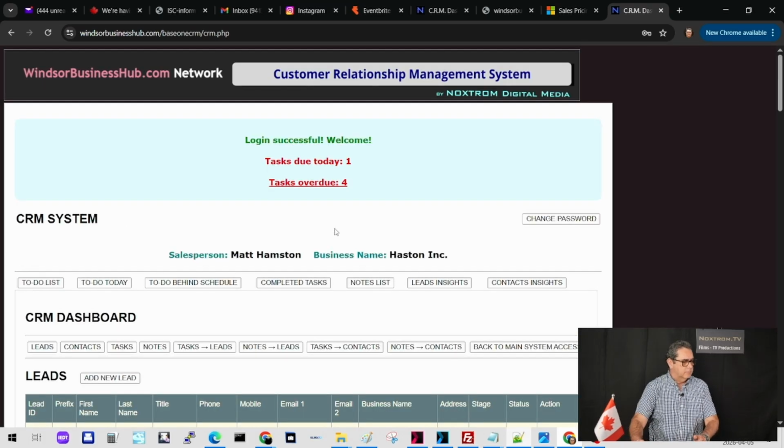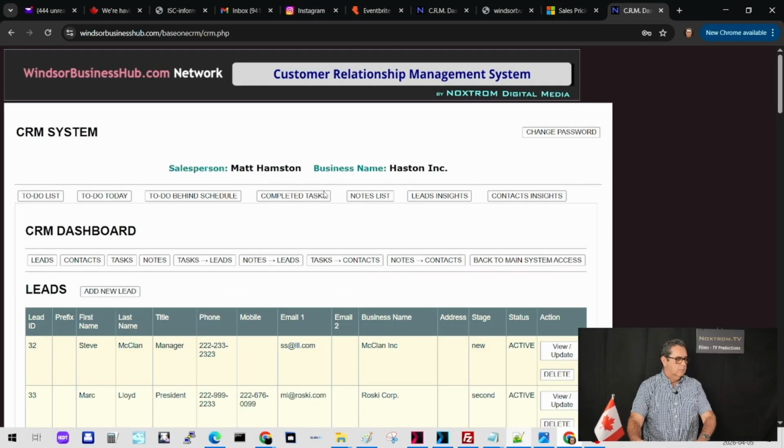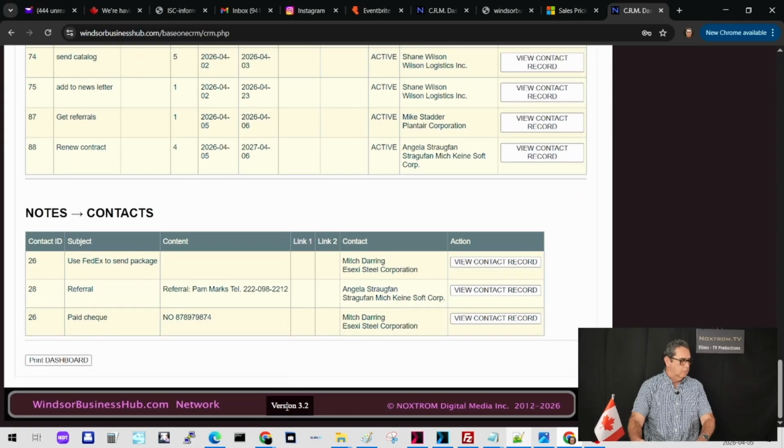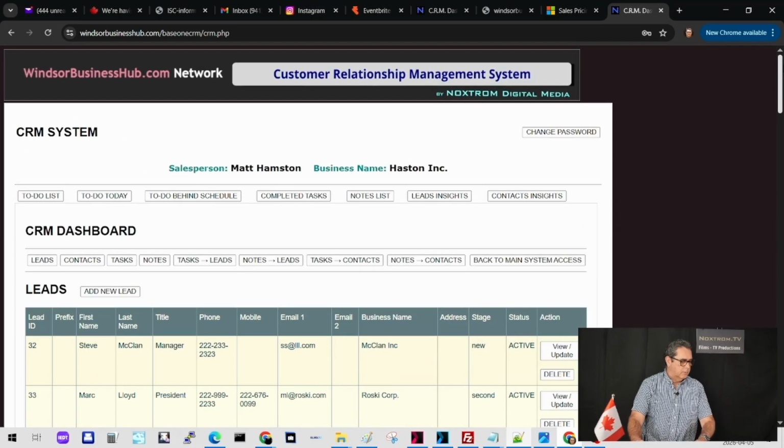So we still have the same functionality. When you enter, you'll see the tasks due today and the tasks overdue. Right now we are working on version 3.2. Here at the bottom you can see version 3.2. And some of the improvements we have done to the system are in the task section.